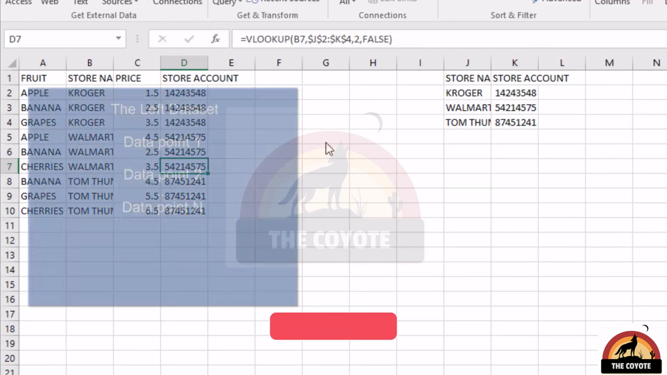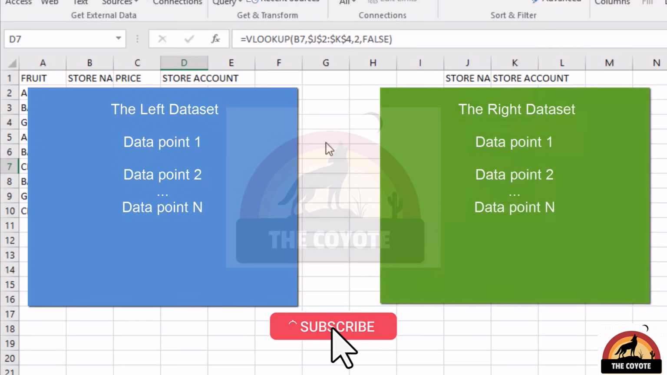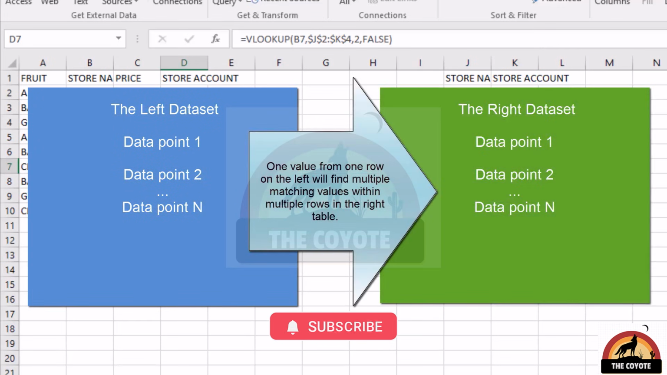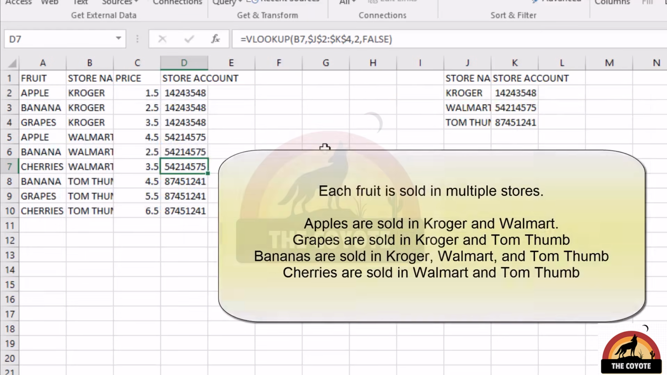One-to-many relationships are a bit more complicated. Using our left table, right table analogy, a one-to-many relationship means that there is one entry in the left table that has many corresponding entries in the right table. In this example, we have two one-to-many relationships. Fruits have a one-to-many relationship with stores. One fruit, such as apple, can be in multiple stores, Kroger and Walmart.